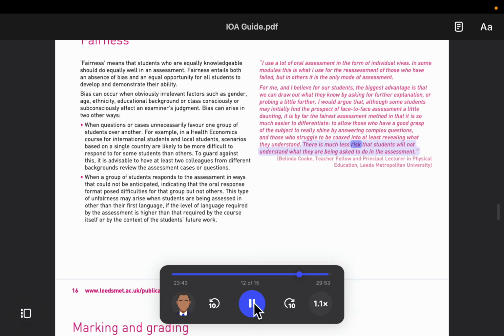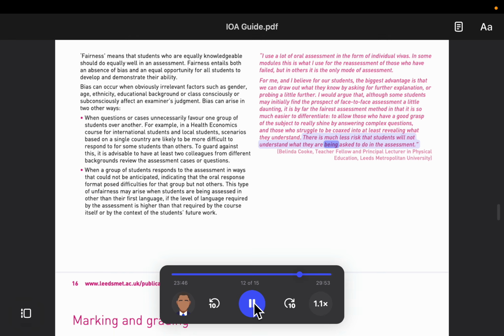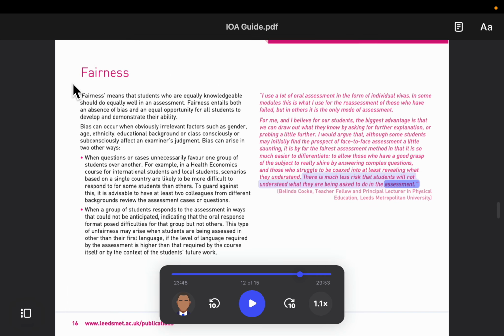There is much less risk that students will not understand what they're being asked to do in the assessment. In the case of formatives as well, one of the ways we can deal with something feeling unfair is by offering the student a second opportunity, maybe to answer a second question during IEP.